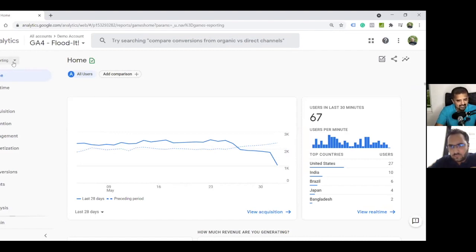As you can see on my left hand top corner, there is this option called games reporting. What Google Analytics has done is, metrics are similar, but games reporting does require a different type of reports. So they have pre-built multiple reports in the games reporting interface. If you are a gamer or representing a gaming company, you can look at this to build your own dashboards as well.